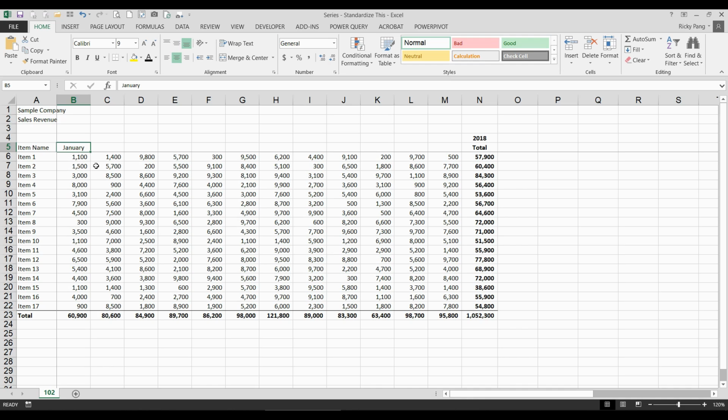Here, January is a date title. Autofill by placing the cursor at the bottom corner. Drag the crosshair to extend the range to December. But these dates are text values, not ideal for formatting and functions.